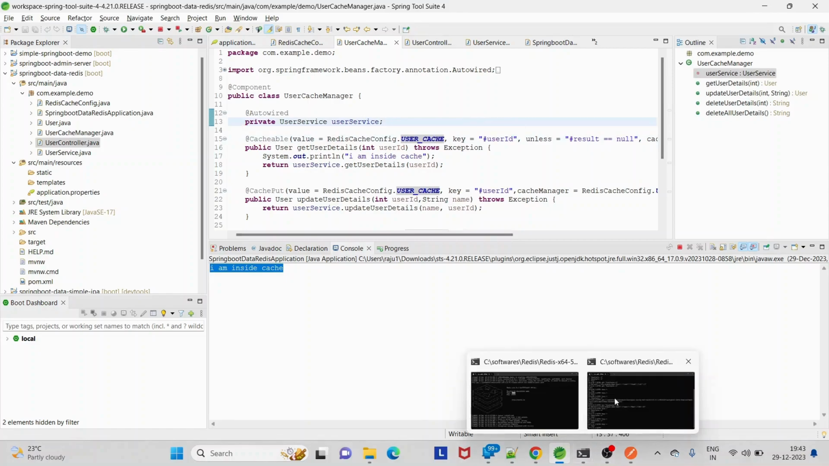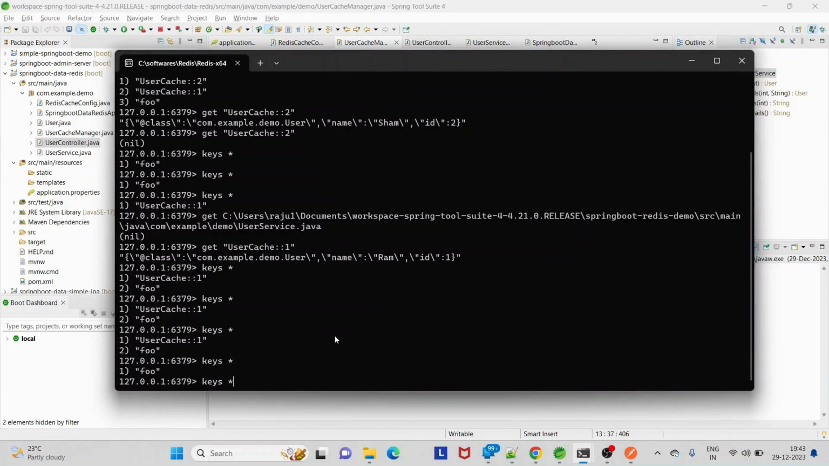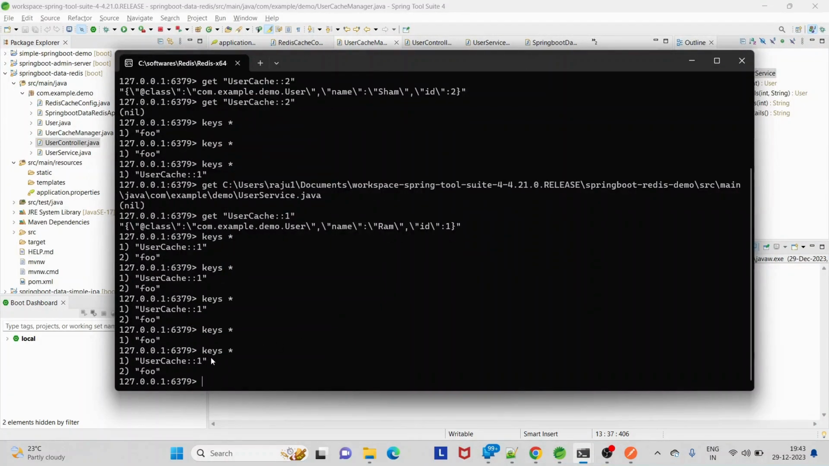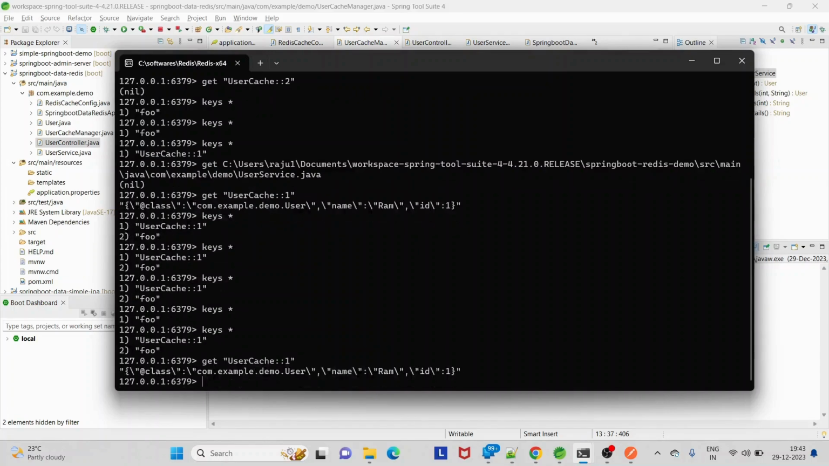Now if you see, again it stored user details in the cache. Let's verify this one. You can see Ram ID 1 is stored in the cache again. It will expire after 5 minutes since we set the expiry time as 5 minutes.